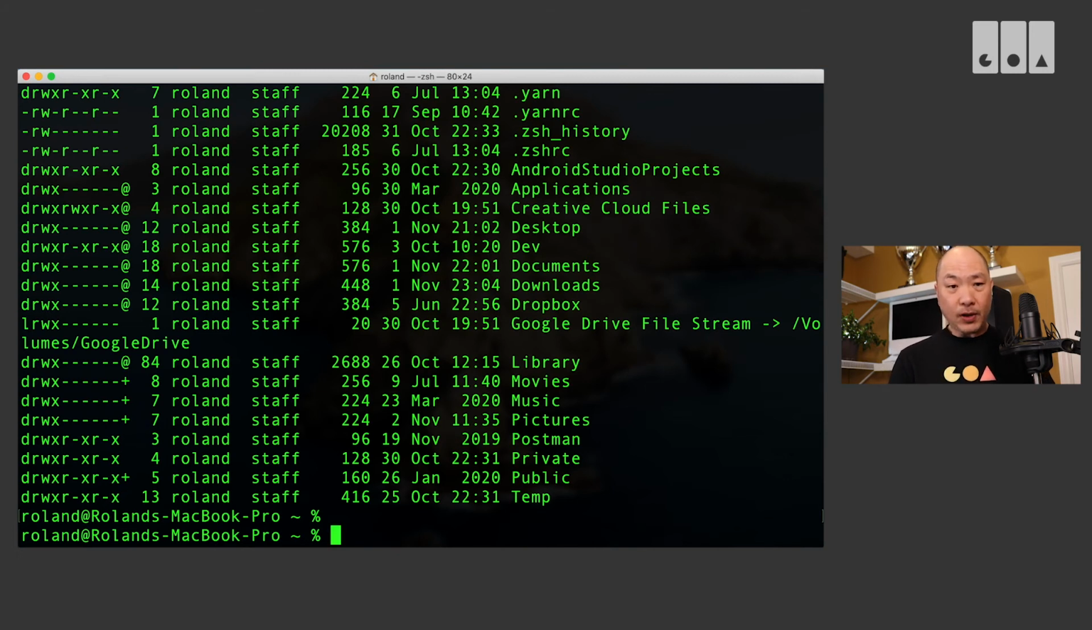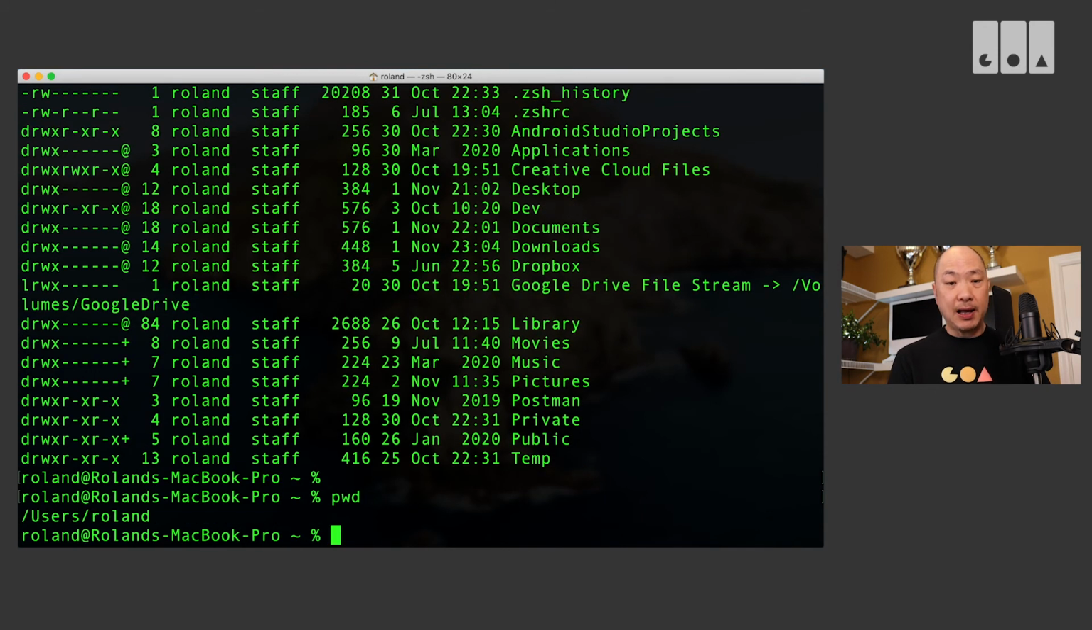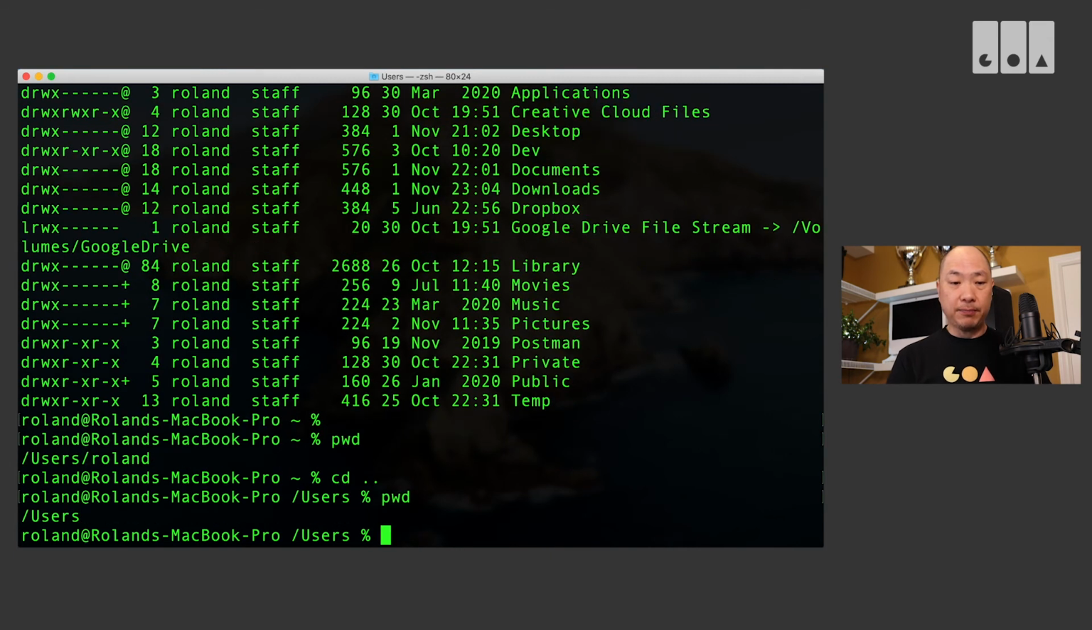Well, I should show you one more thing. So now I'm in users Roland. There's a shortcut. If I go cd .. it means the folder that's above me. So in this case, I'm currently in users Roland. So .. refers to users. So now if I print my working directory, then it's users.